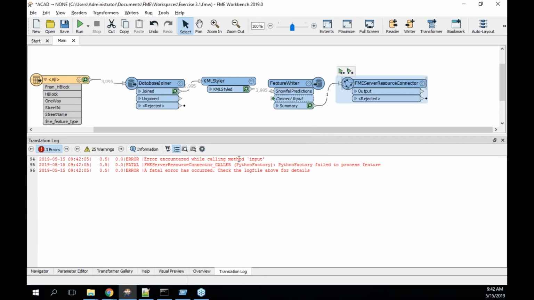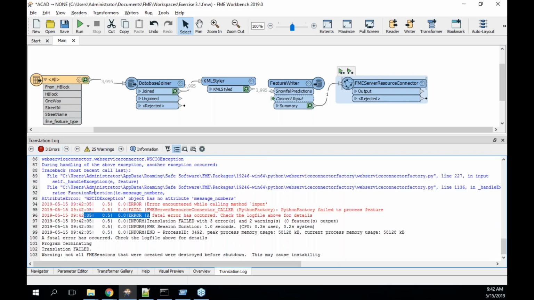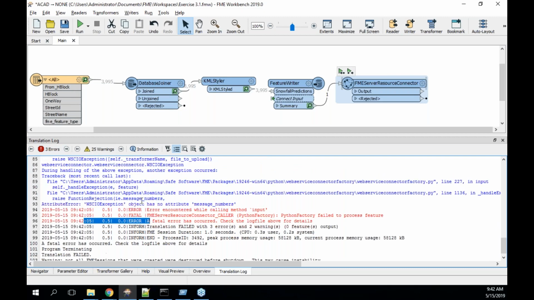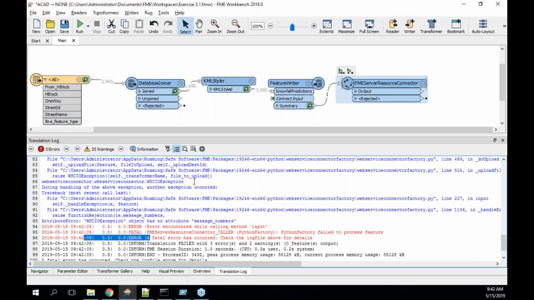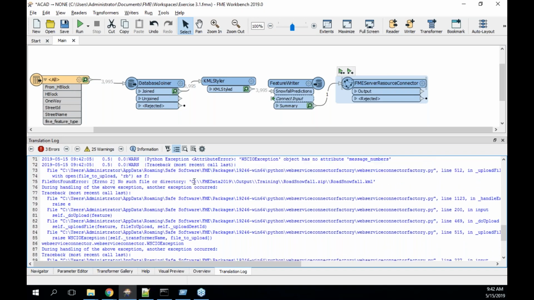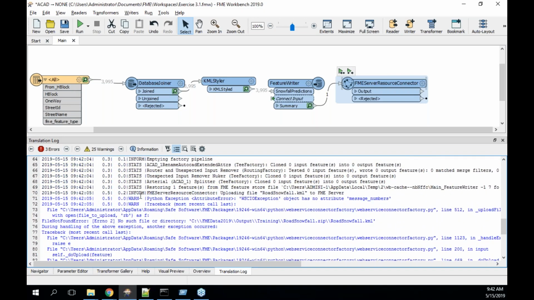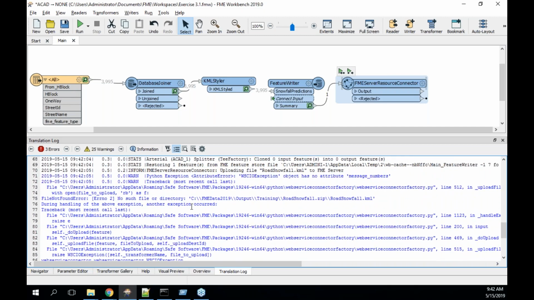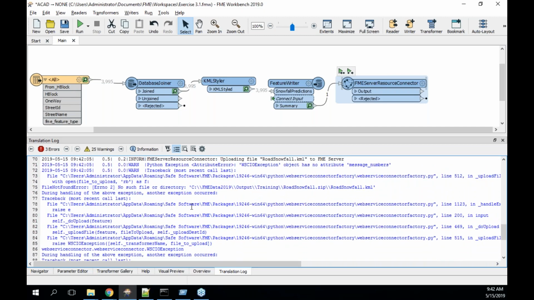Error encountered while calling method input, FME server caller, Python failed to process feature, a fatal error has occurred, the log file above for more detail. If I unfocus that. So this bit right here made it pretty darn unhappy. Python exception, traceback. Here, okay, file not found. No such file or directory.